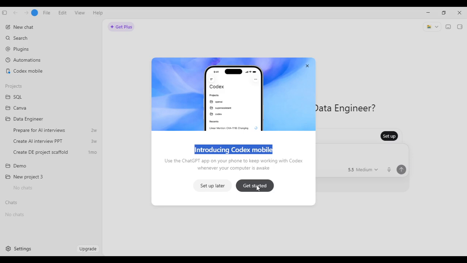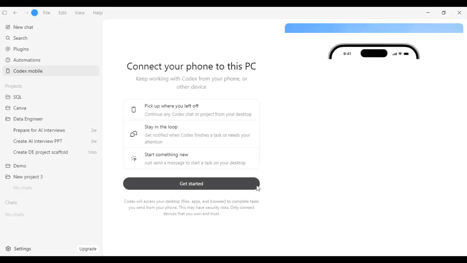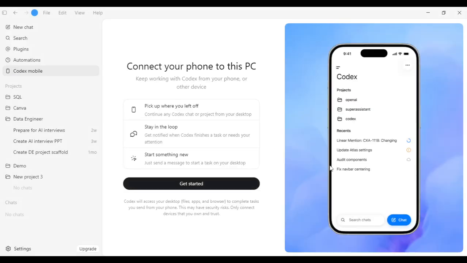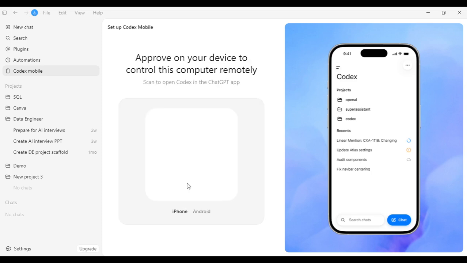Okay, so you can just click on this Codex mobile. This Codex mobile will connect your phone to this PC. Keep working with Codex from your phone or other device. Pick up where you left off. Stay in the loop. Start something new. So you can just basically get started. So this is the new feature.